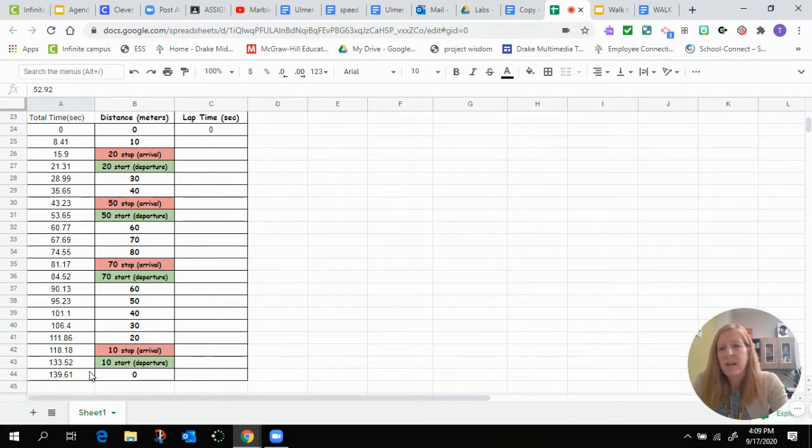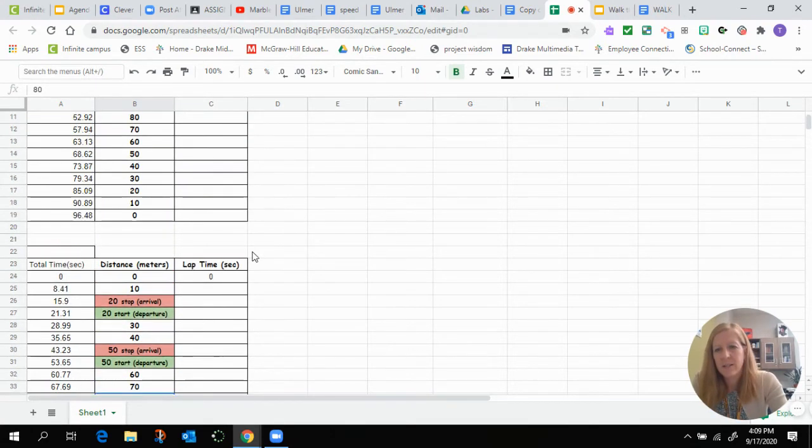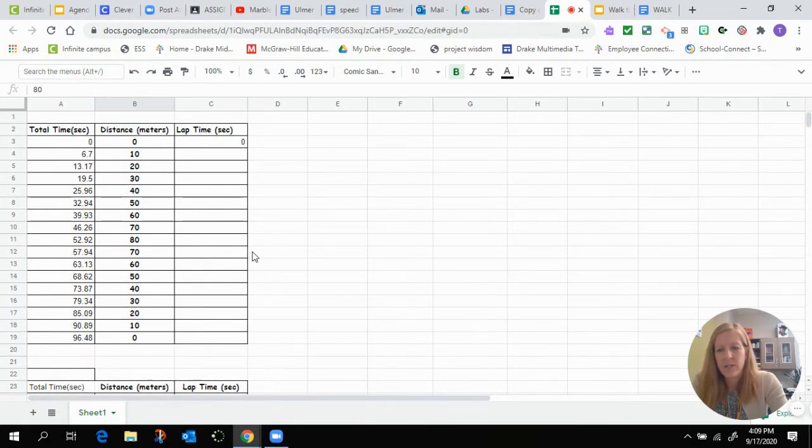Once you have that data recorded in your data table, again, reflect back on what we were actually doing, and keep in mind this 80, right? We went out 80 meters and then we came back to our starting point. Once you have that done, you're going to graph your data. How you're going to go about graphing your data is in Google Sheets. You are going to select the total time and the distance columns.